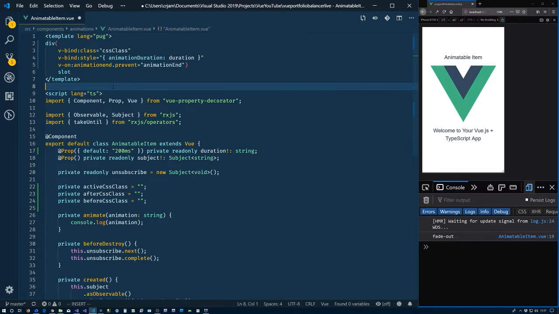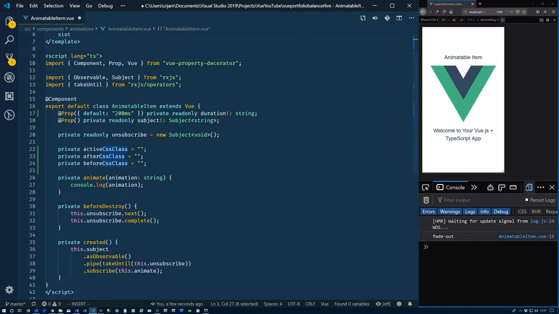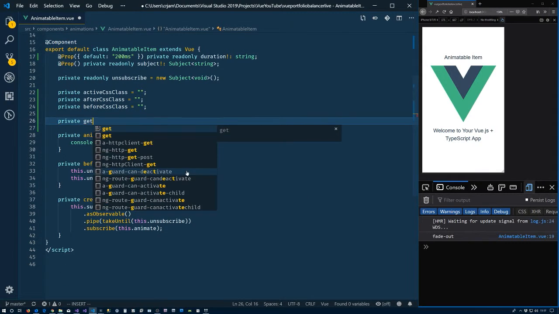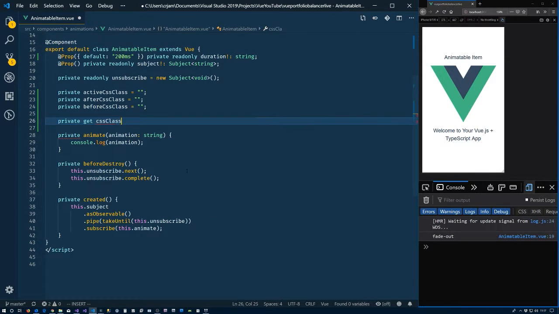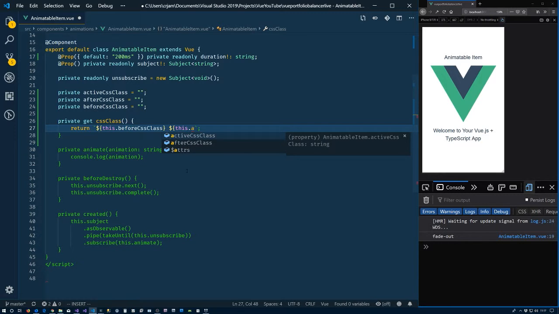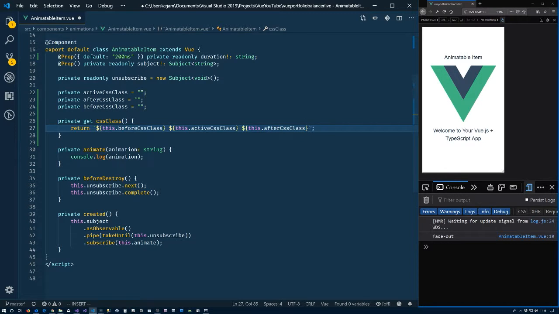But now we said in our template that we're going to have this CSS class, and that's just going to be a computed property here. So private get CSS class. And what we'll do is just return a string here. Do the interpolation on this before CSS class, and then this dot active, and then we'll do this dot after. So that should take care of all of that.